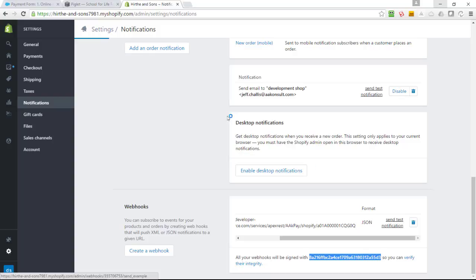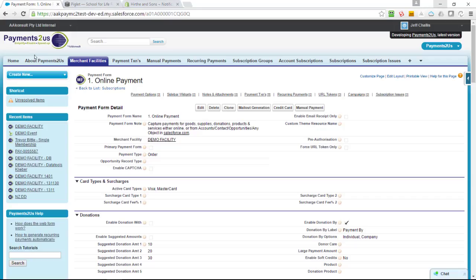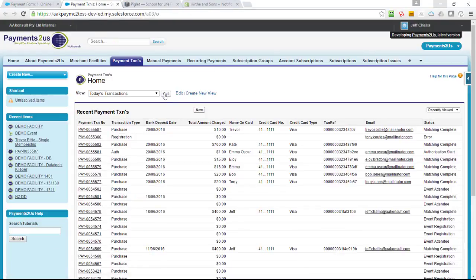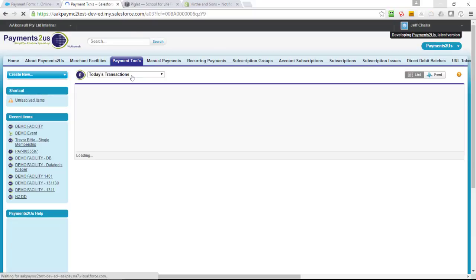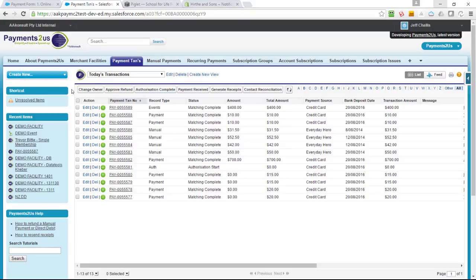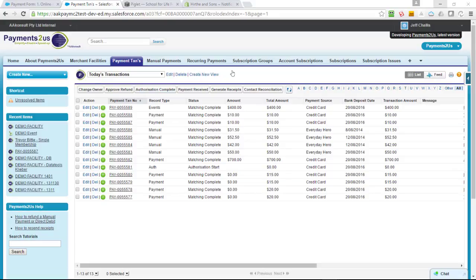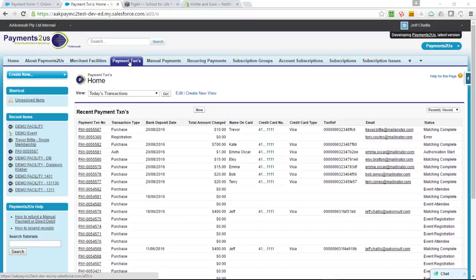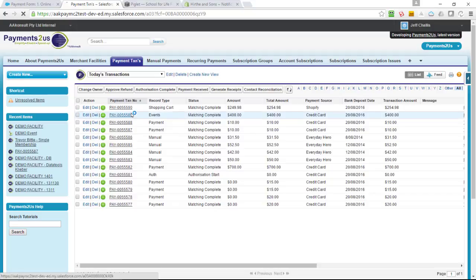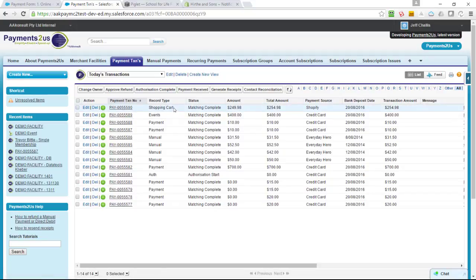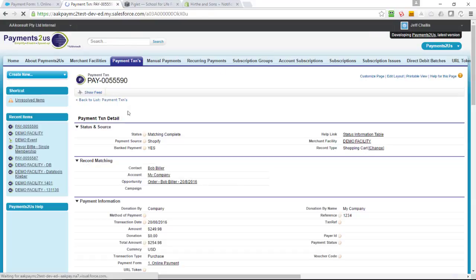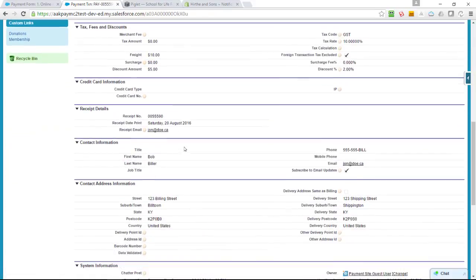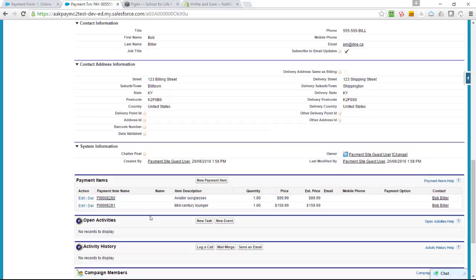If you do that, and then you come back into Salesforce and open up the payment transactions tab, and from here go to today's transactions, you'll then see the Shopify test transaction come into Salesforce. On that test transaction, you'll see the test contact has been created, and you'll see the test line items.